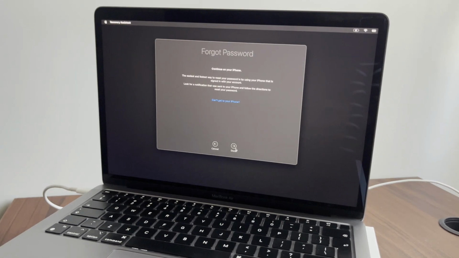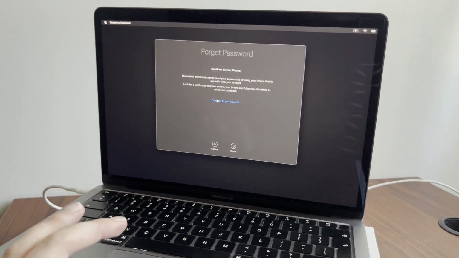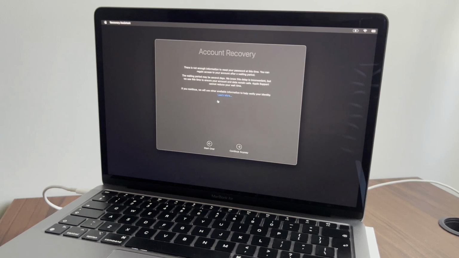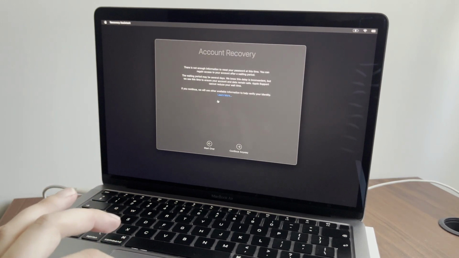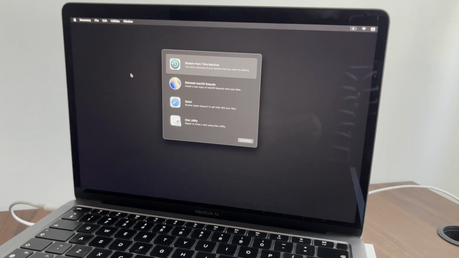Now, if you have access to your iPhone, then you press continue to your iPhone and change the password like so. If you don't have an iPhone, for example, then you will need to do a recovery. Now, after this, you should be able to see this screen.